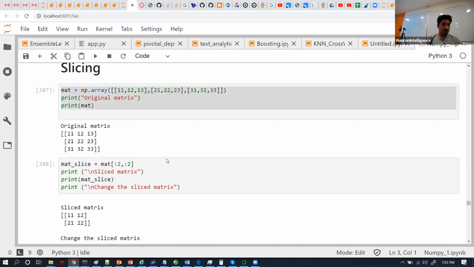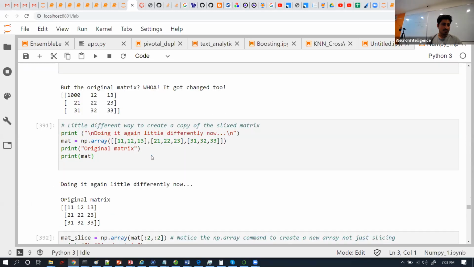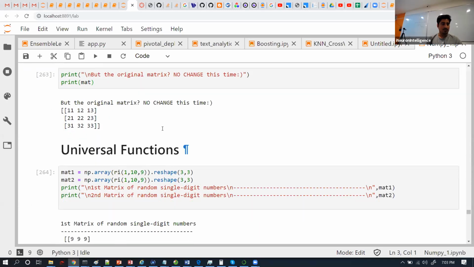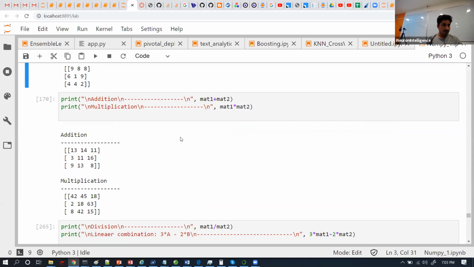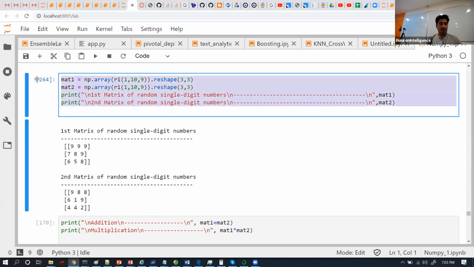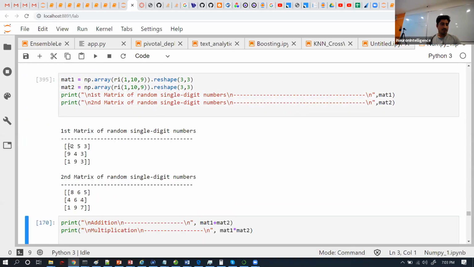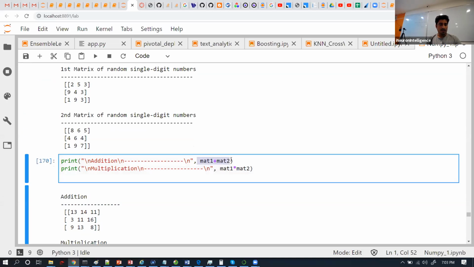Subsetting is fine. We have done that. Slicing, we have done that. Universal function. Okay. So fine. Let's talk about this. So we have basically matrix 1 and matrix 2. Two matrices we have created. So this is one matrix. This is the other matrix that we have. So that is completely fine. Now we are trying to perform matrix addition operation.